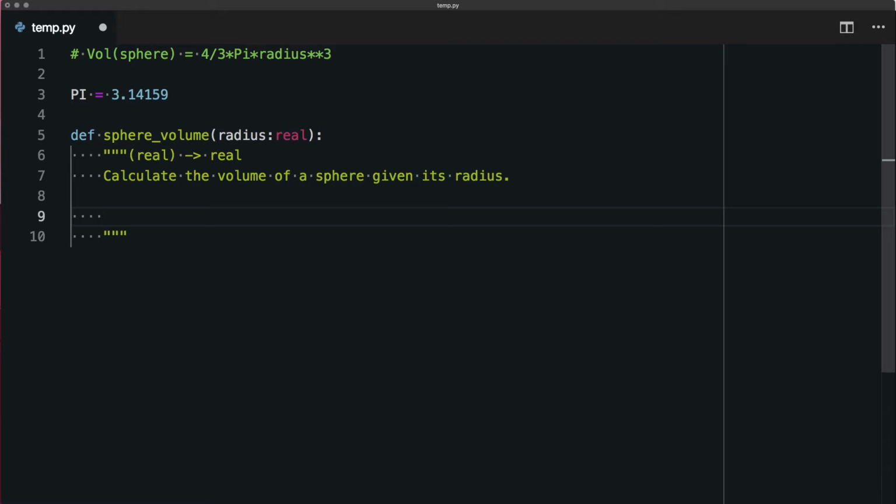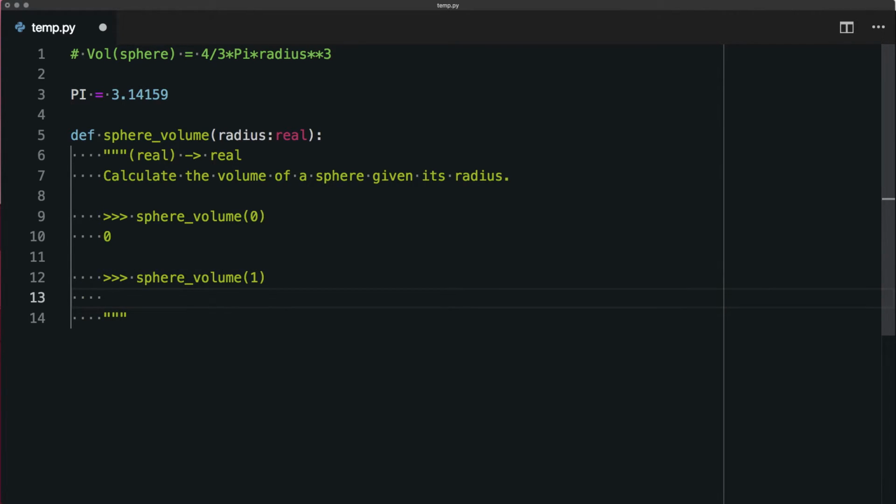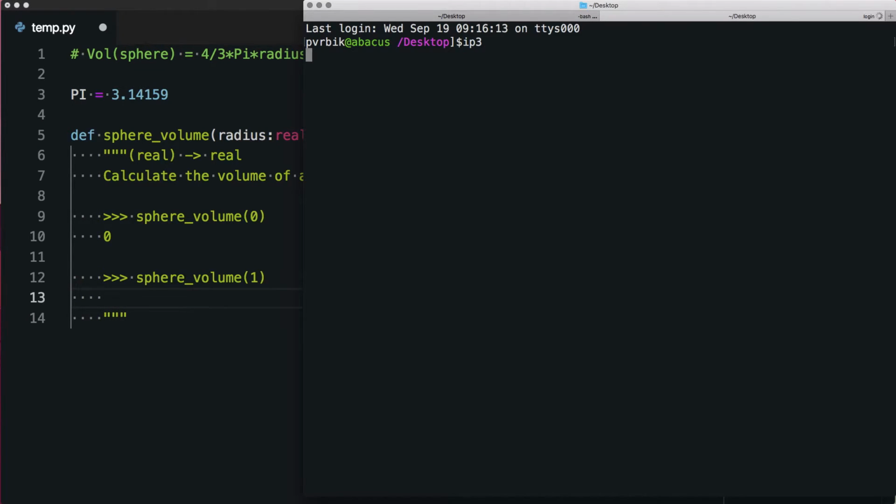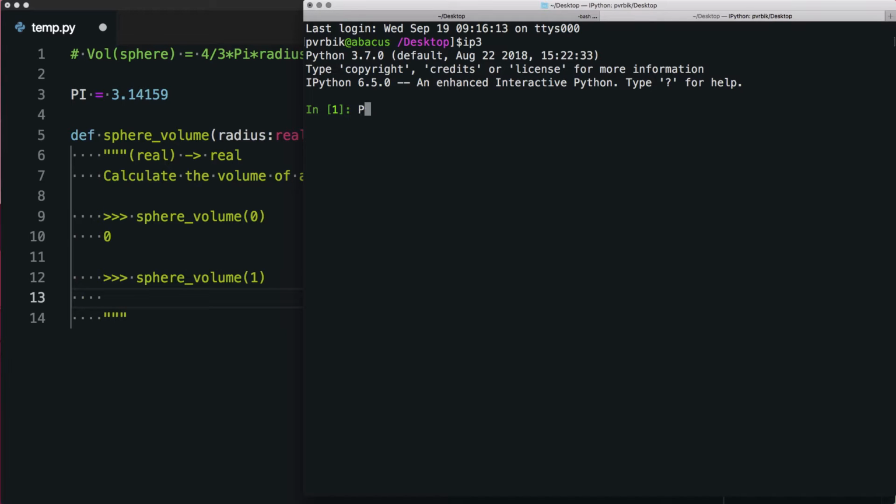We're going to need a couple examples here. If the sphere's radius is 0, that should return 0. That's an easy one. If the sphere's radius is 1, it should return, let's go into here, pi is 3.14159. So what is 4/3 times pi times 1? Should be this.